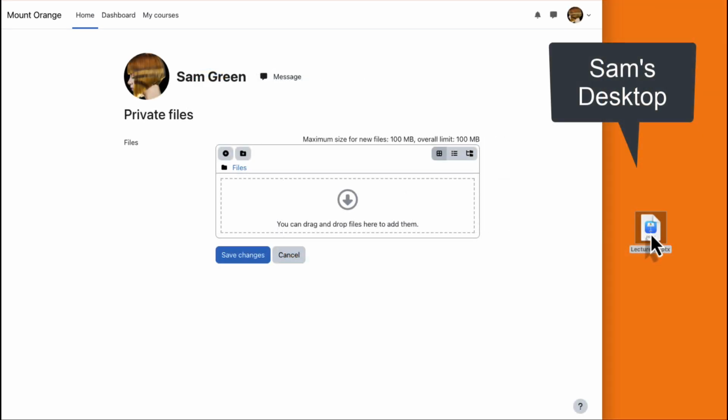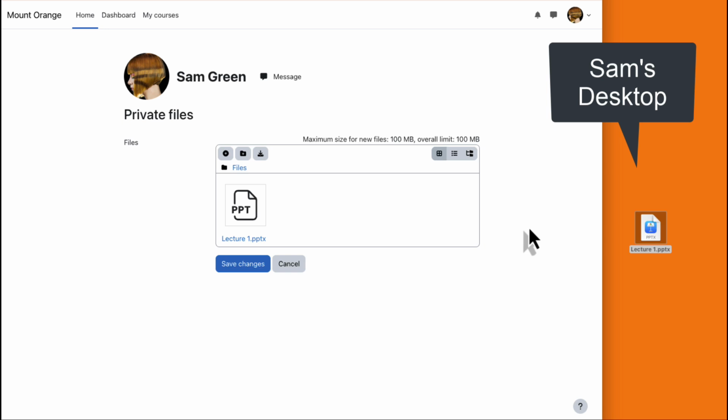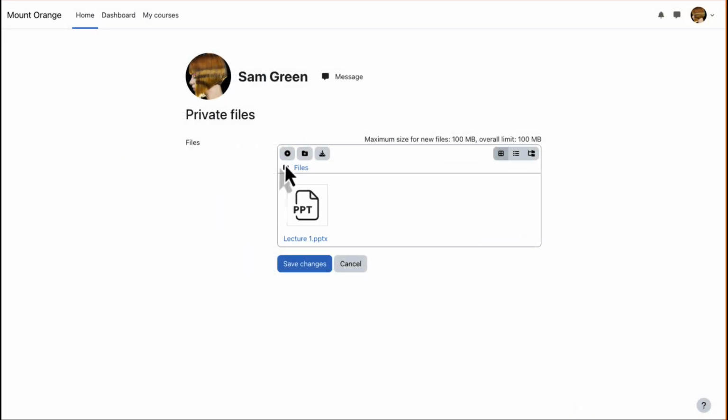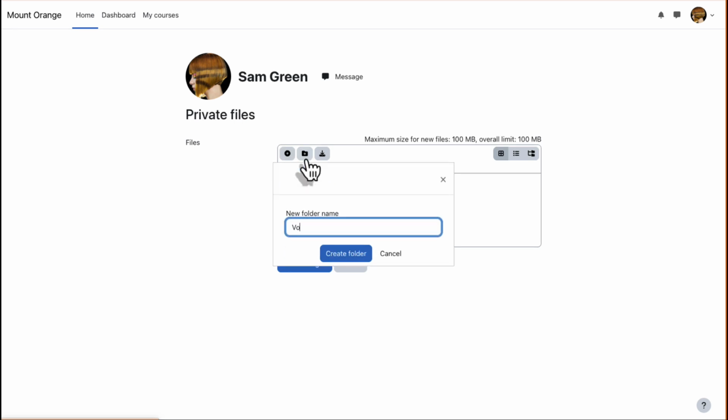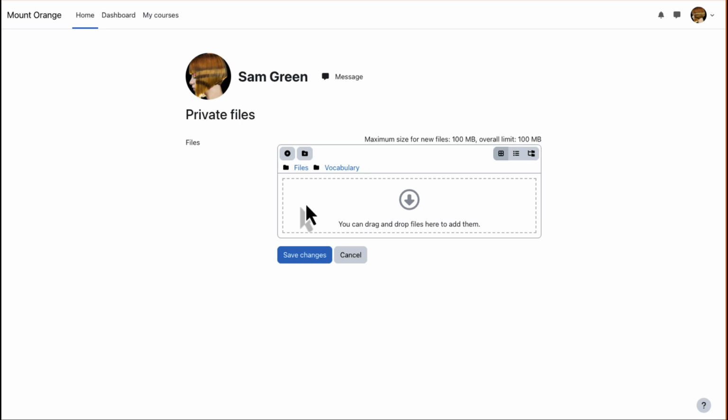We can, if the browser allows, simply drag a file to the private files area. We could click add and add from the file picker, or we can create a folder and upload files into there. So let's create a folder called vocabulary, and then when we click to create the folder, we can then click into it and upload straight into this folder.